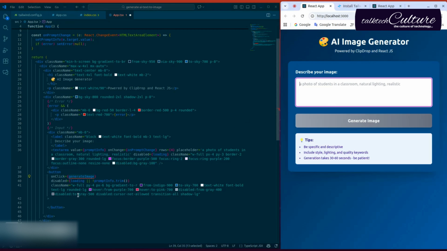So if loading is false, the button is not disabled. It means we can click on the button. But if loading is true, meaning an image is being generated, the user should not be allowed to click on the button and stuff like that. And this is also dependent on the text. If there's no text here, there's nothing to generate, so the button should be disabled. And these are the CSS classes that I'm adding to it. This disabled style that we're seeing here, cursor not allowed. This is the power of Tailwind.